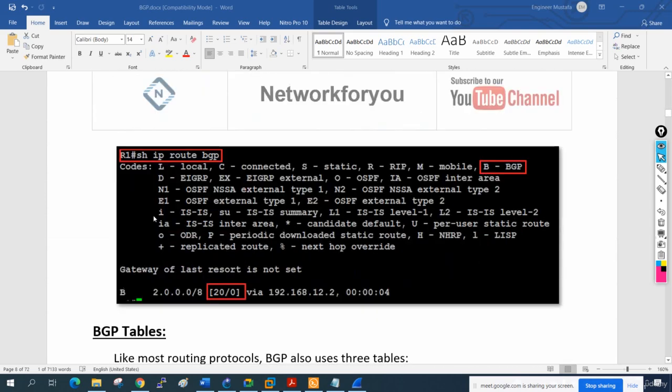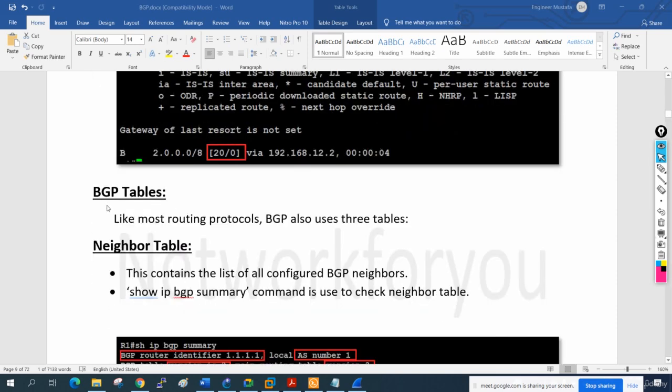After that, the routing table. How will we check the routing table? Show ip route bgp. Here we will have 20. If you remember, IBGP has 200, but EBGP has an AD value of 20. We need to remember this, as in interviews they will ask this question. Whenever we configure EBGP, the AD value will be 20. And this B is nothing but BGP. We can see it here, and then the BGP table.